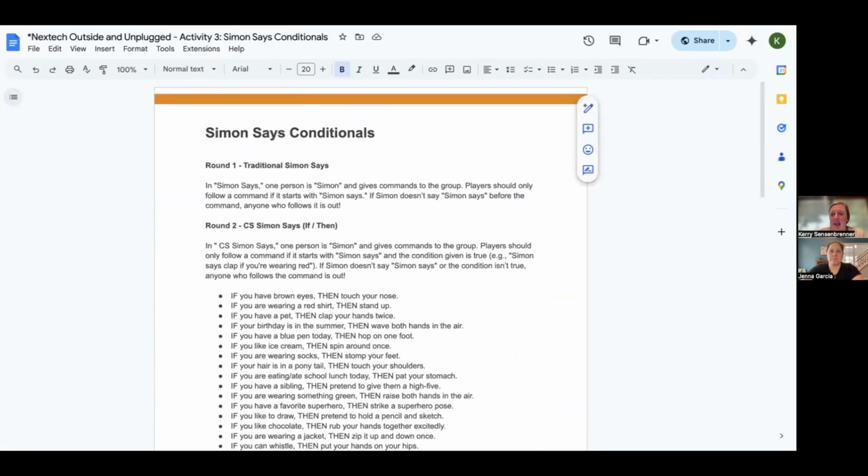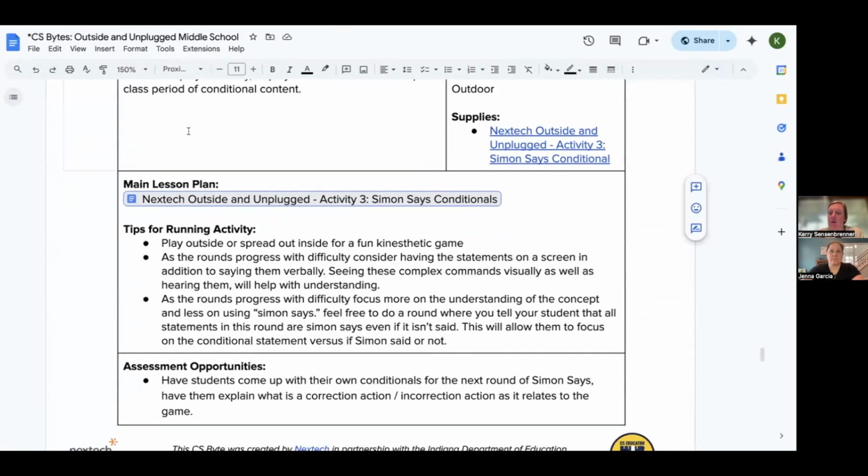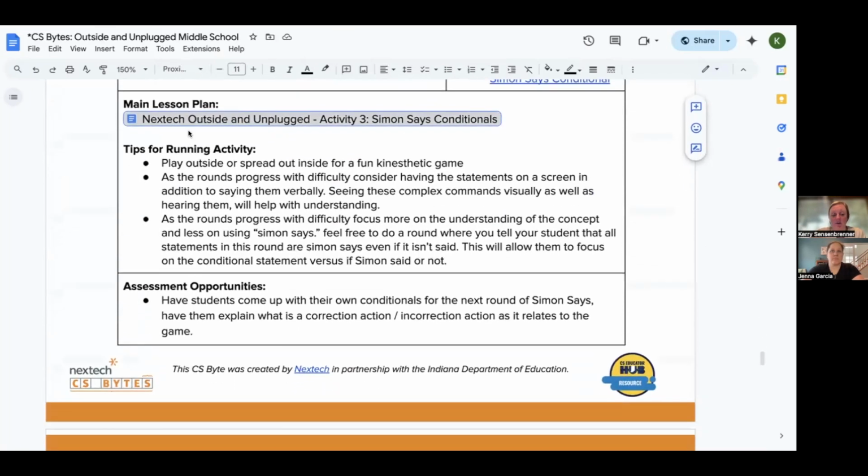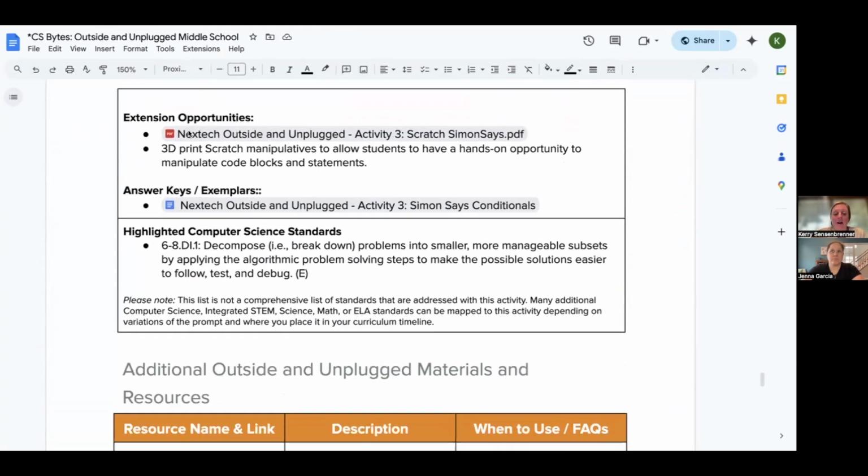And then you can even play a couple of times as bell ringers as students join your class and you want to review a couple. You would just be like, hey, we're going to play a quick game of Simon Says, and you could do this in your classroom. So that brings us to the end of our activities.